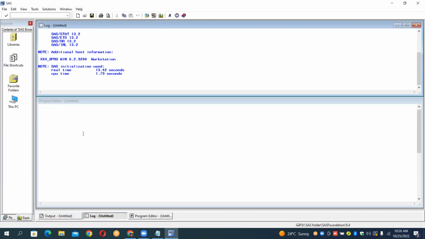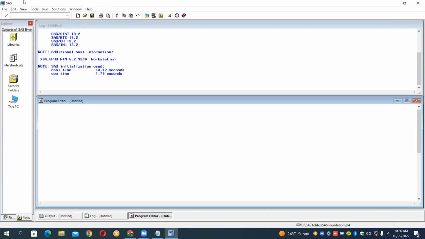Guys, we will install some more advanced version wherein you'll have the enhanced editor. In this particular version it's not supporting the enhanced editor, but the enhanced editor is similar to the program editor. The program editor was in use in very early versions, like 8.0. From SAS 9.0 onwards, we are using the enhanced editor.